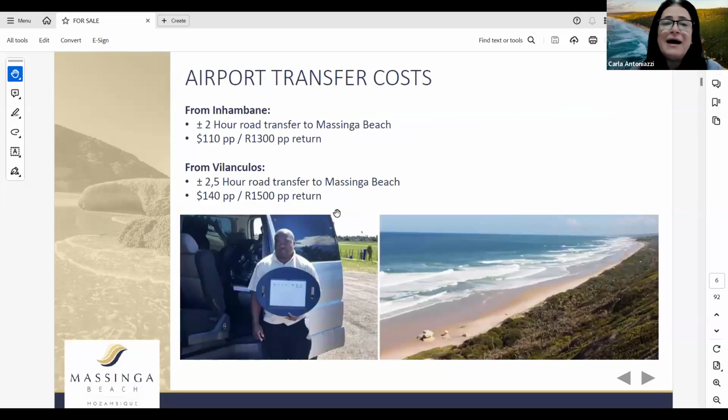So once you arrive at Vilanculos Airport, we have a great team. Mozambicans are just very friendly, humble people. And this is our dear Nelson. He will meet your guests. We have a couple of driver guides. You'll have a name board, and there'll be a beautiful luxury vehicle. It will be air conditioned, and there'll also be some lovely drinks.